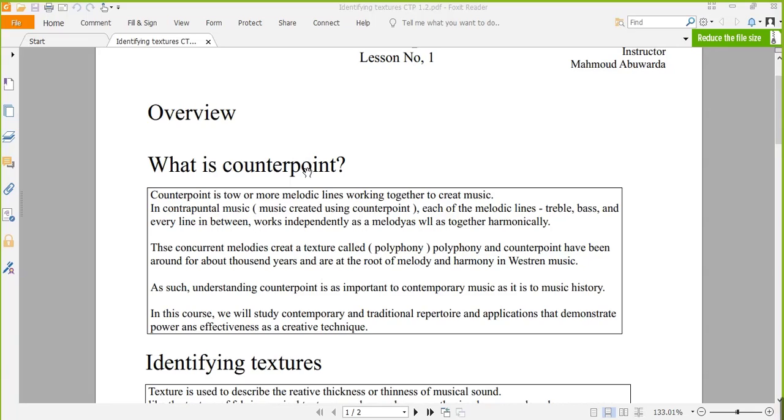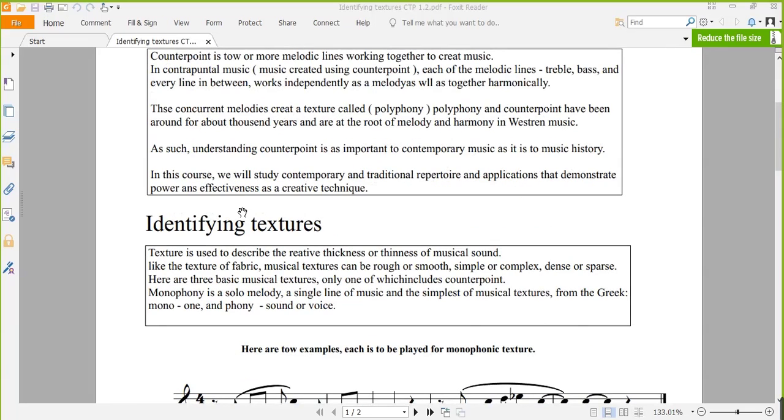So, the first thing we want to learn before diving into counterpoint is how to identify the textures. Okay, texture is used to describe the relative thickness or thinness of a musical sound. Like the texture of fabric, musical texture can be rough or smooth, simple or complex, dense or sparse. So here are 3 basic musical textures, only one of which includes counterpoint. So first one is monophony, also called melody.